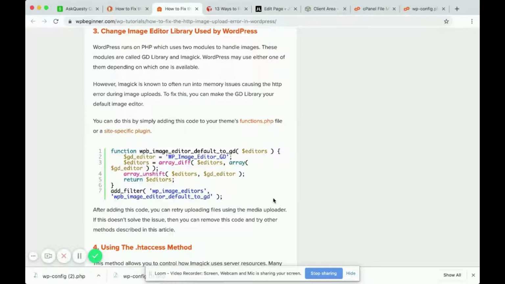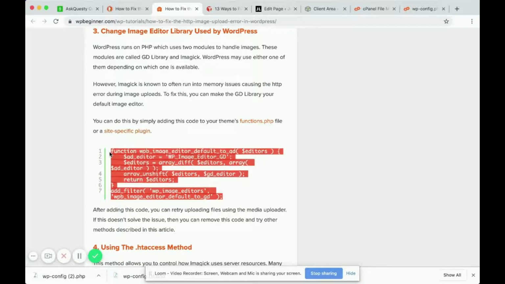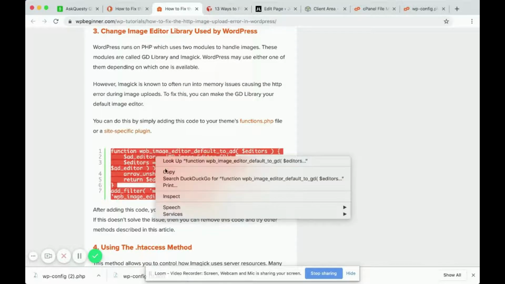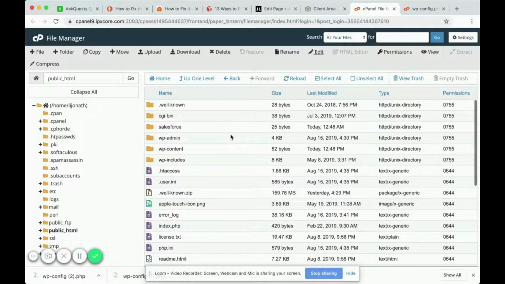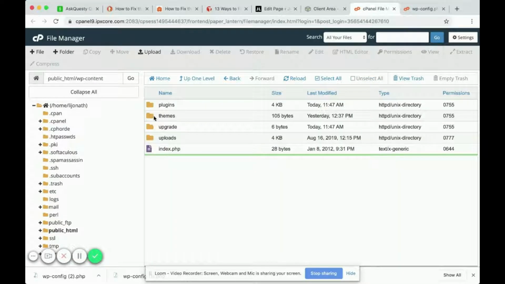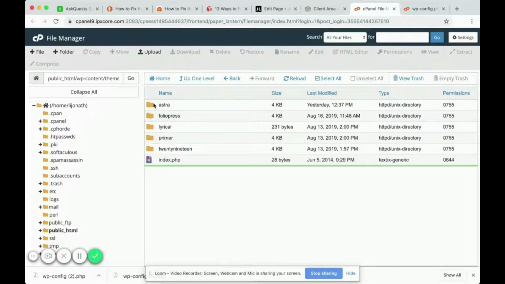So how would you do that? Well, you want to copy this bit of code. So you can just copy it or do a Control-C or Command-C. And then what you want to do is head back over to your WordPress backend, go into WP content, go to themes, and then find the specific theme that you are using.